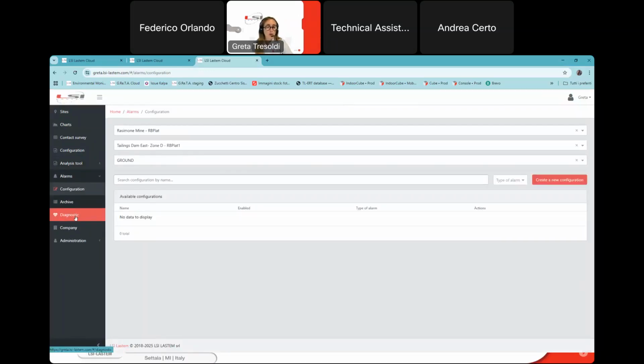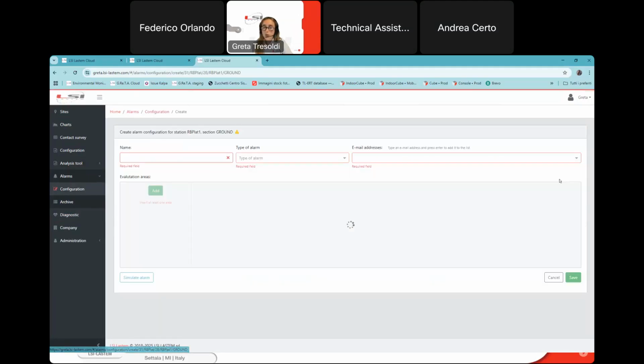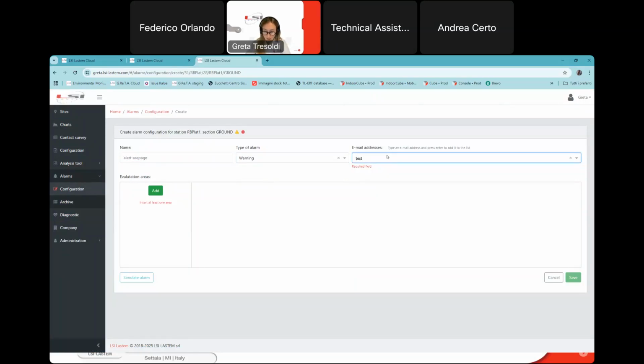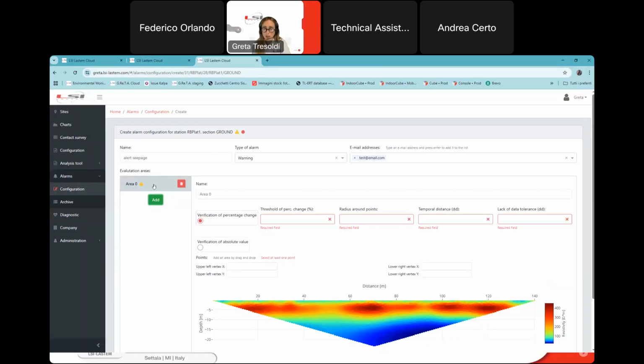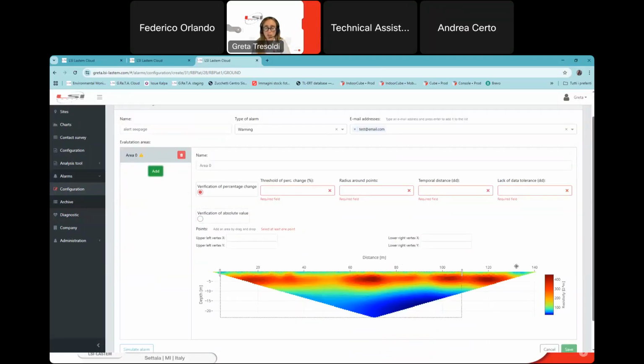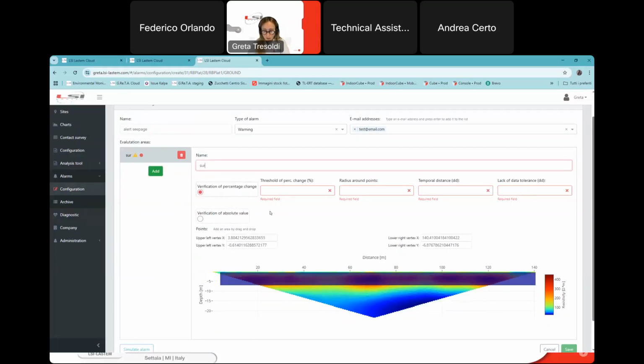The configuration of alerts is something interesting. We can create a new configuration, alert seepage. I can select the grade, so warning, for example. Here I put the name of the email of the person that will receive the communication. Then I can add different evaluation areas. So I can select, for example, the surface and name this area surface.